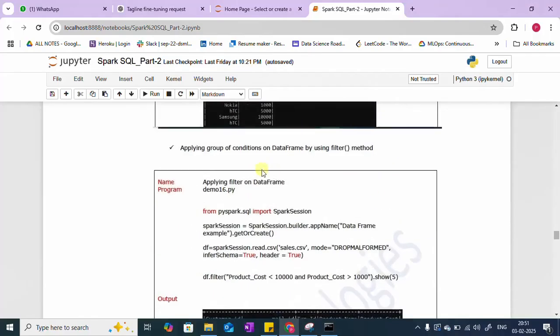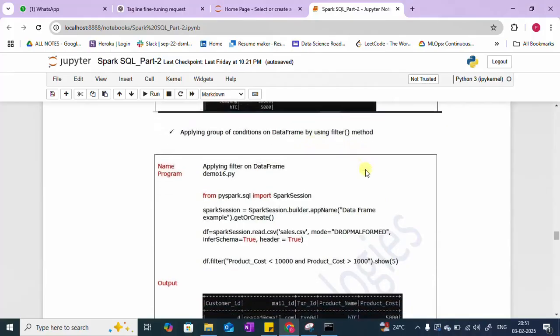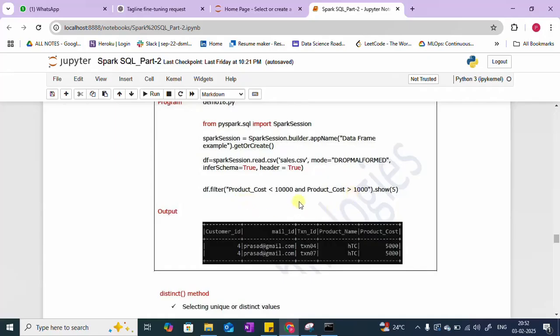Okay. Now applying a group of conditions on the data frame by using the filter method. Here I'm writing the AND condition. On top of the data frame, I'm using the filter condition: product_cost less than 10,000 and product_cost greater than 1,000. The products whose cost is greater than 1,000 and less than 10,000 will be displayed here. You can see 5,000, 5,000. Able to see?